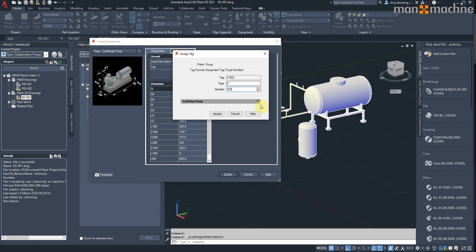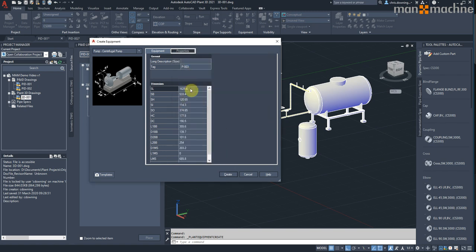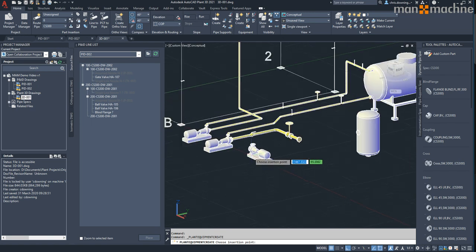Okay, so I'm going to go with P003. Again, we can look at what pumps have already been used. Looks like I've used pump 2 twice for some reason, but we're going for pump 3 in this case, so it doesn't matter. Again, we can go through adjusting each of the sizes. You can see the letters there, SL, and you can see the dimension SL on the preview. So these parameters relate to the dimensions in the preview. And we can create that pump and place it down.